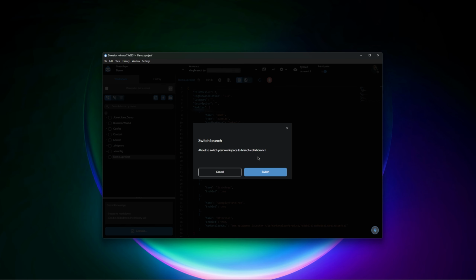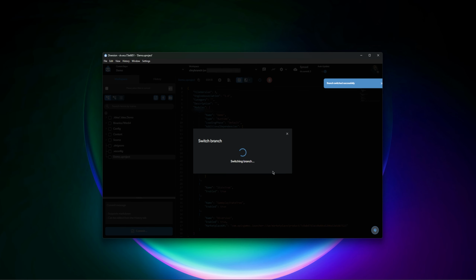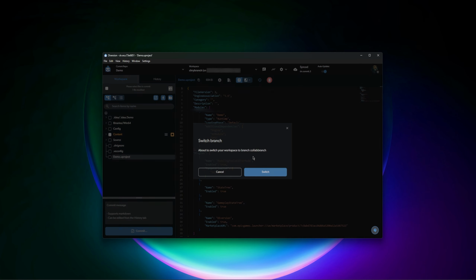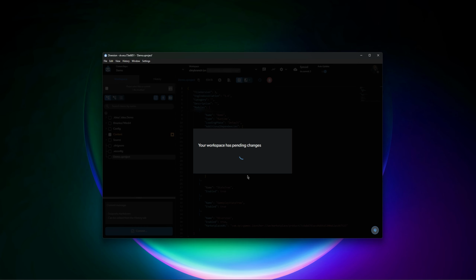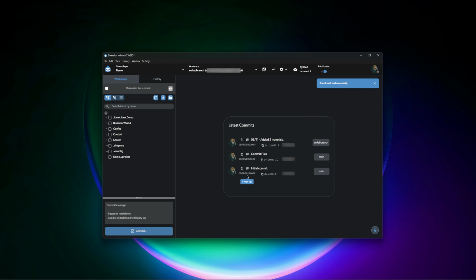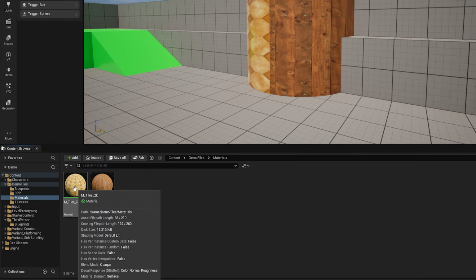One of two situations may occur. Diversion seamlessly lets you switch into another branch, or you run into this particular problem. When this happens, it means you have uncommitted changes in your branch. This usually occurs after you made a commit and then you've added more changes afterwards. Just remember, if you continue working after your last commit, you need to commit those new changes as well. I'm going to discard my changes, I don't really care about those, and then switch into my collaborator's branch.